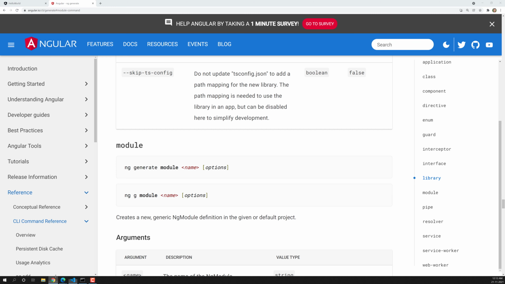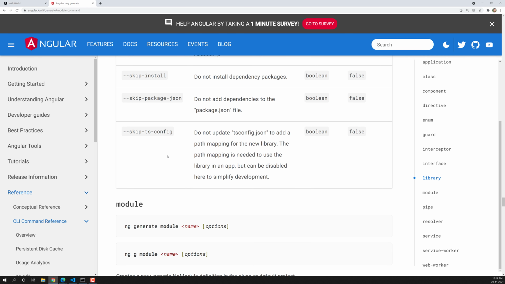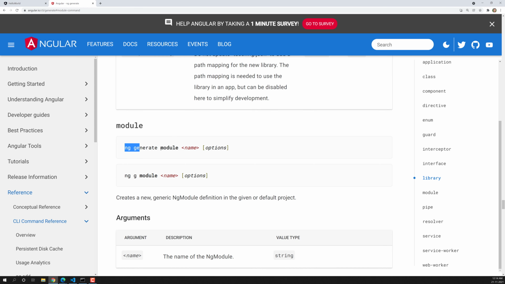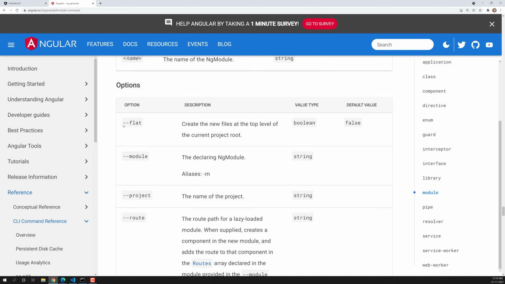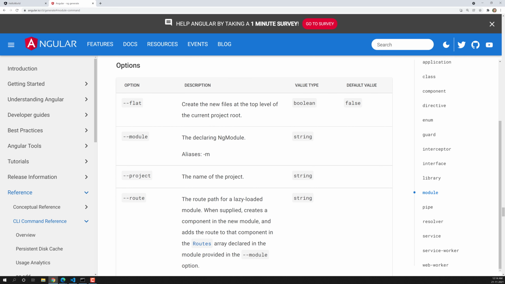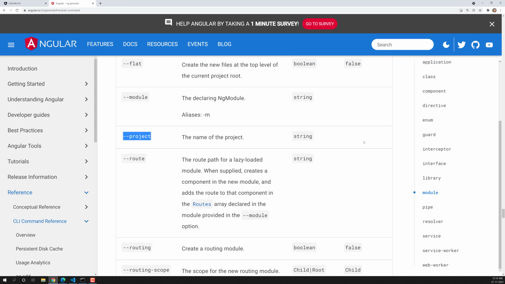If you open the documentation for this, you can see ng generate module with the name and options. g m is the shorthand notation, and here there is the option --flat. We already know that if you don't want to create a folder for the module, you can use --flat with the boolean false. Then --module declares the NgModule, meaning the module will be imported in that module.